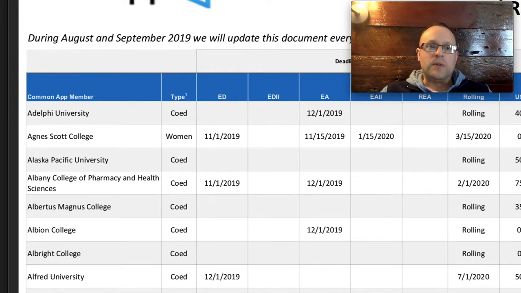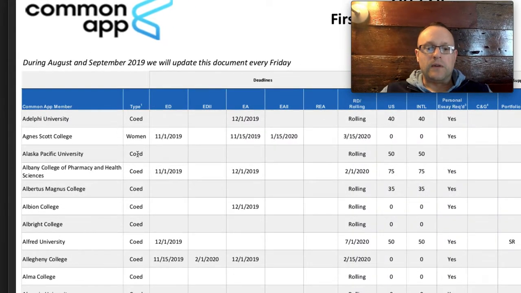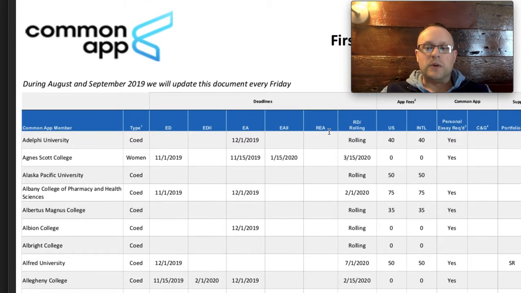There is a key. This is a large document. There is a key to the chart down at the very bottom on page 37 that explains what all of these things are.